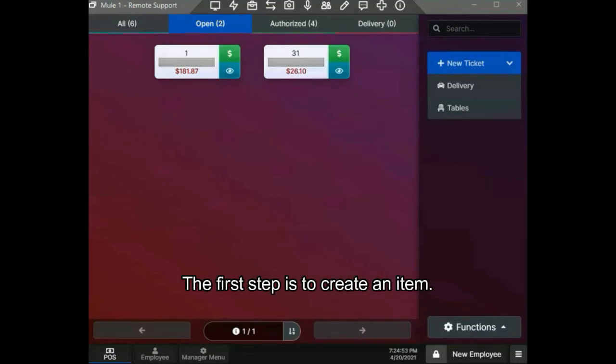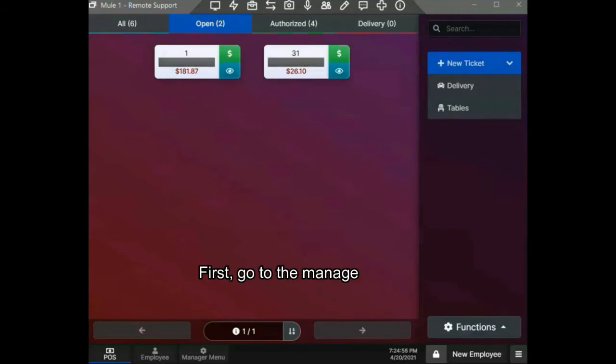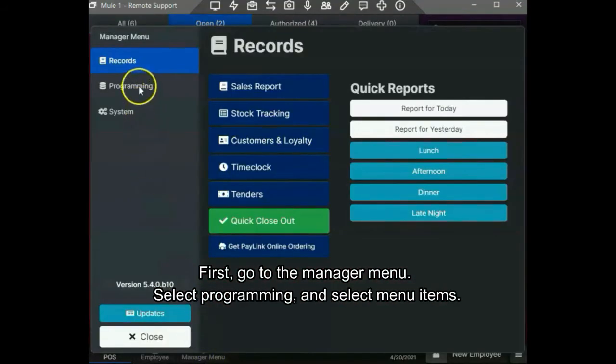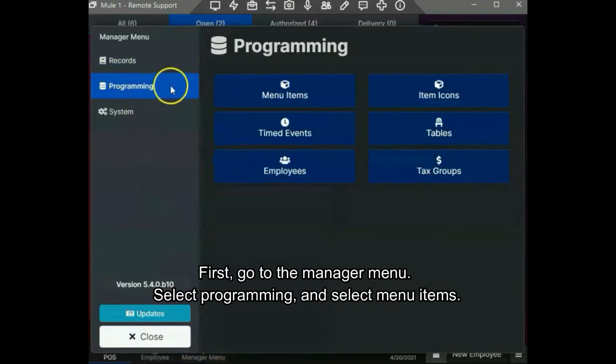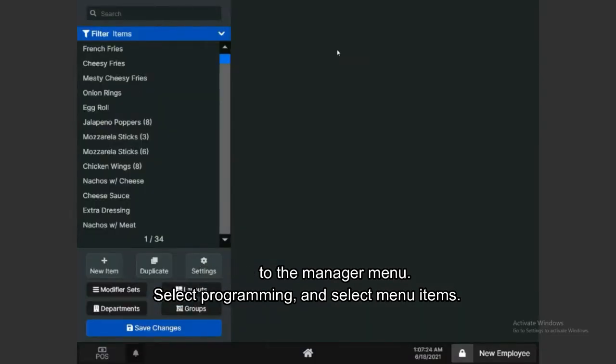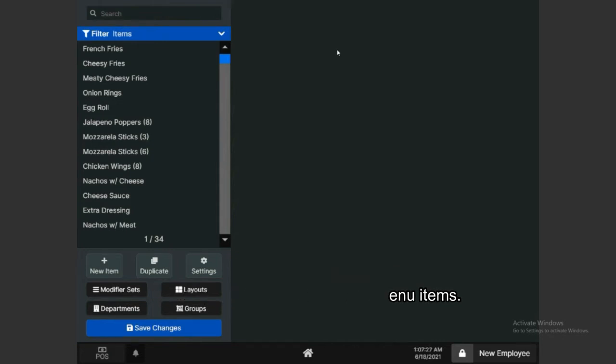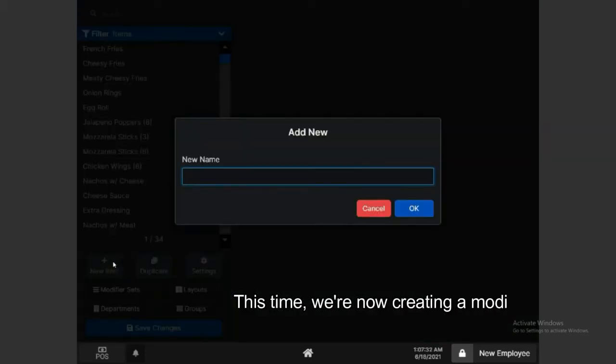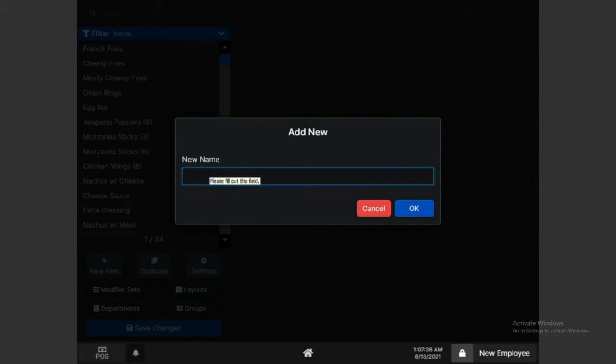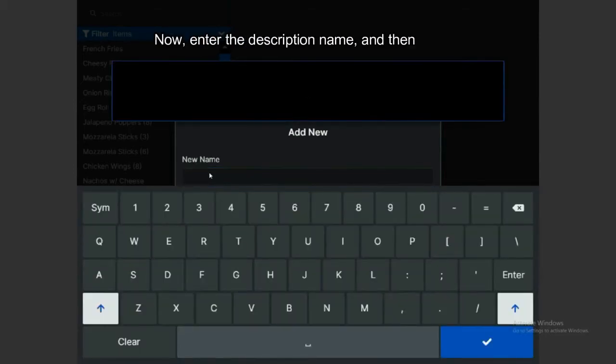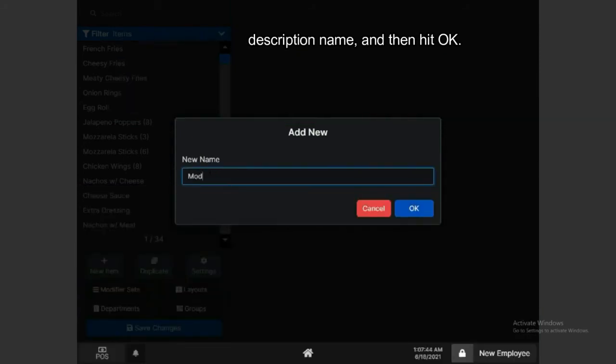The first step is to create an item. First, go to Manager menu, select Programming, and select Menu Items. And then create New Item. This time, we are now creating a modifier. Now enter the description name and then hit OK. Let us say we'll put modifier 1.